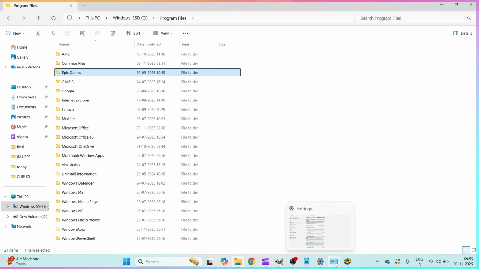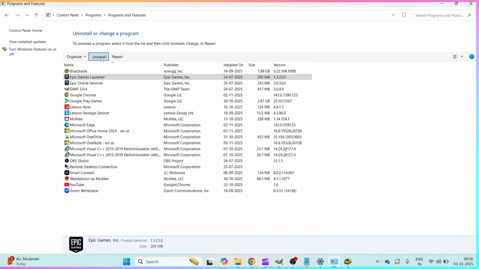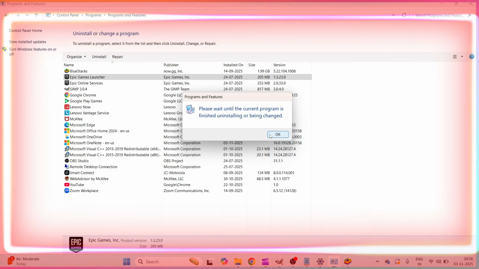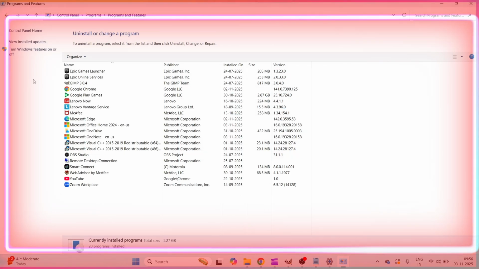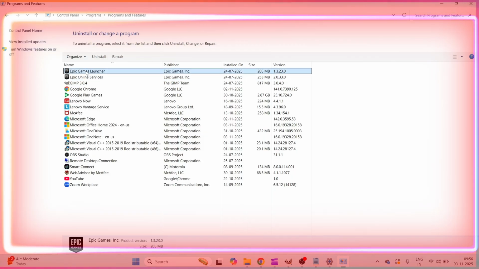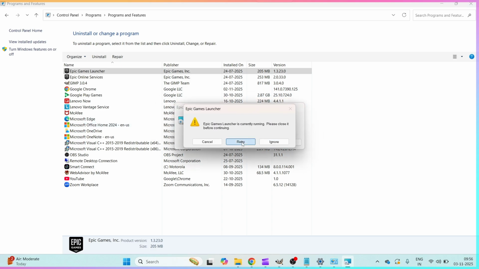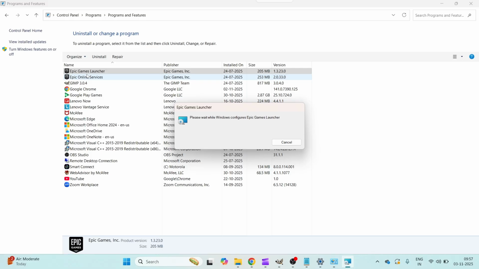So now I'll try to uninstall another software. Please wait until the current program is finished uninstalling. I'll pause this video and come back once it is done. Yeah, I'm back. That software has been uninstalled. Now I'm uninstalling another one. Please wait while Windows configures Epic Games Launcher. I'm trying to uninstall this launcher and will check immediately. It will save 70 GB of data.